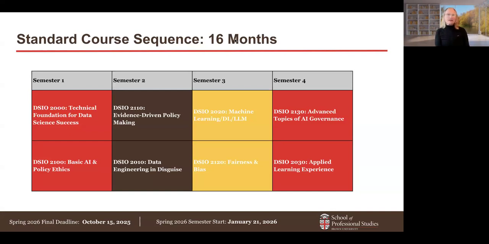But we really start out the first semester with a broad overview of basic AI and policy ethics. And then the accompanying technical course is really designed to get everybody up to speed in terms of their technical skills. But the course is also designed that if you already have those technical skills, we're applying them in ways that are specific to the issues that you're going to see later on in the program.